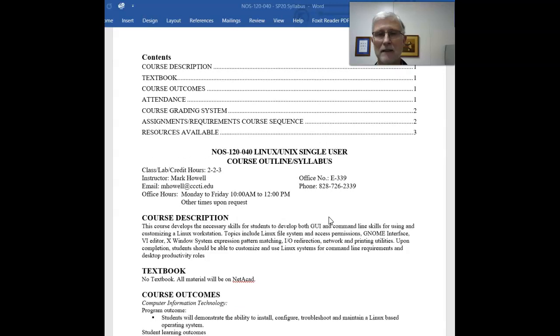Now this class is Introduction to Linux. It'll cover a lot about different Linux file systems, what Linux is, how to use it. It's a command line interface and a GUI interface. I think we'll probably expose you to both. Look at how to redirect output and print qualities.